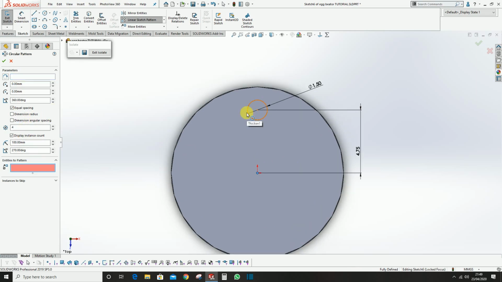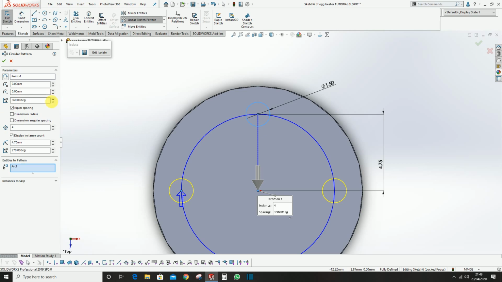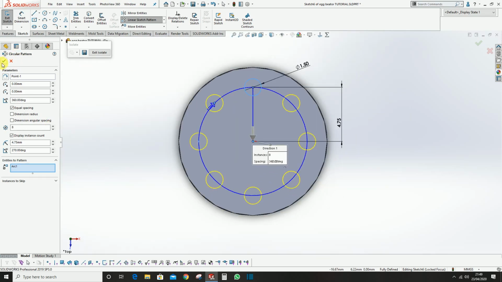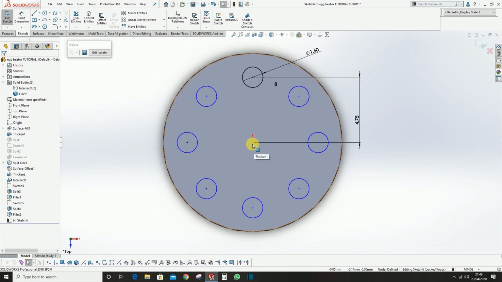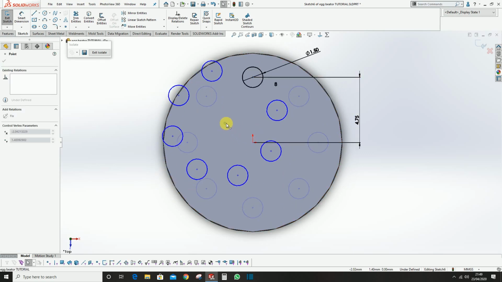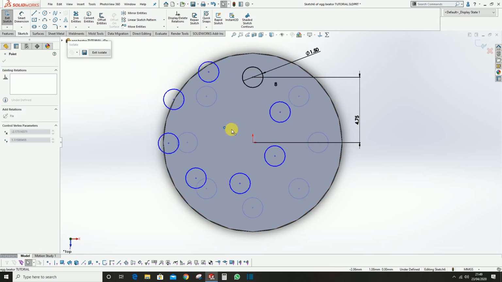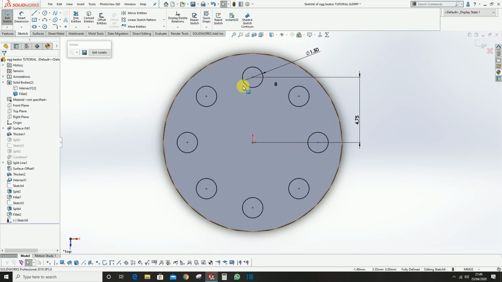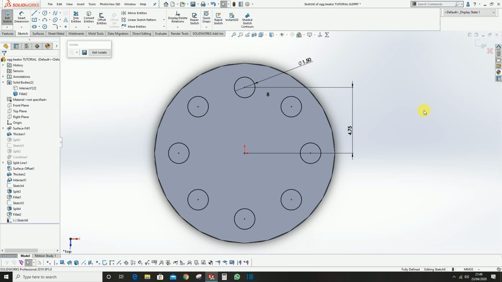Click the entities to pattern the circle. We need 8 circles, and click the tick mark. Make sure that the pattern is located in the origin, else it will react like this. So fully black gives you a fully constrained one.